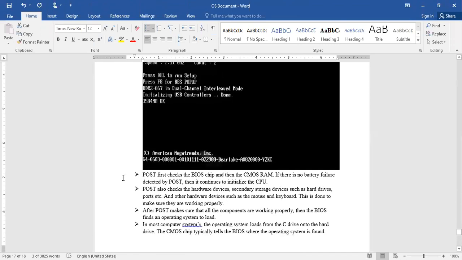And then POST first checks the BIOS chip and then the CMOS RAM, to see if there is any battery failure detected by POST. Suppose your battery has failed, what happens in this case? That is also a hardware component. You might have heard about the CMOS battery. If it fails, then the system is unable to start. So that is the reason POST verifies whether it contains a battery and whether it is in working condition or not.